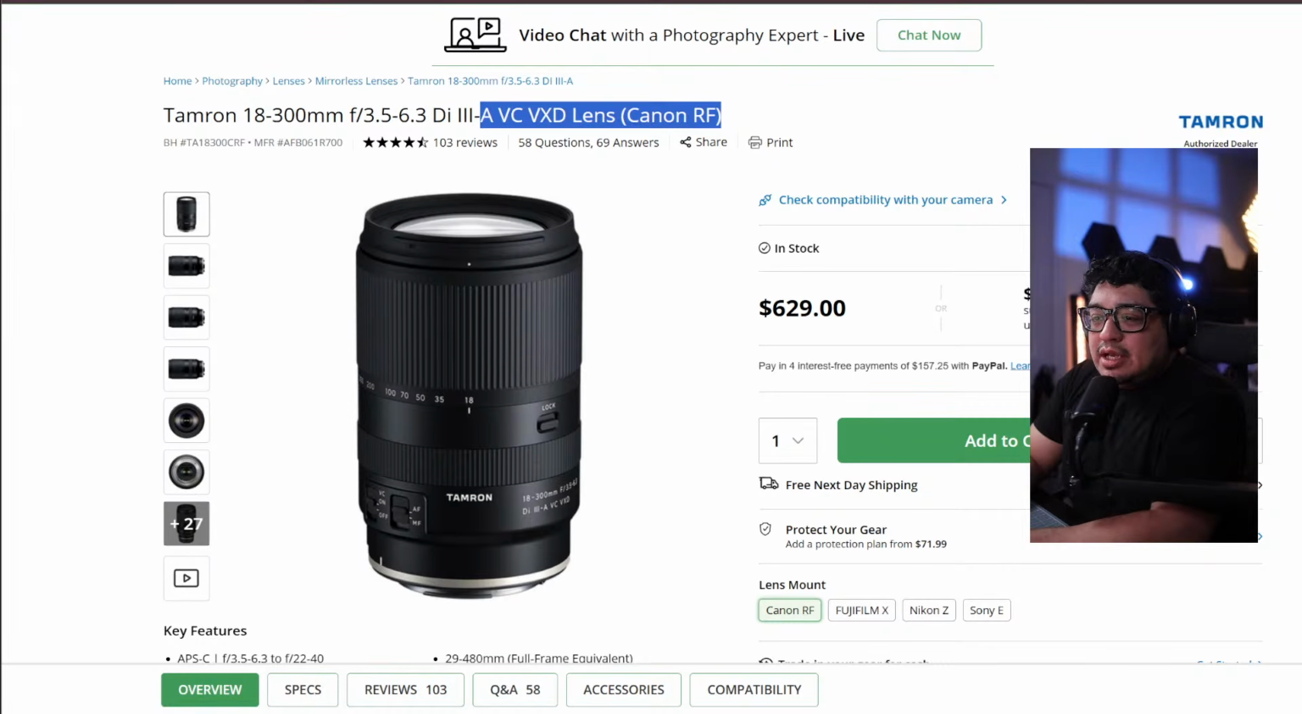Is it recommended to buy MF lenses since they are so cheap? If you know how to pull focus.